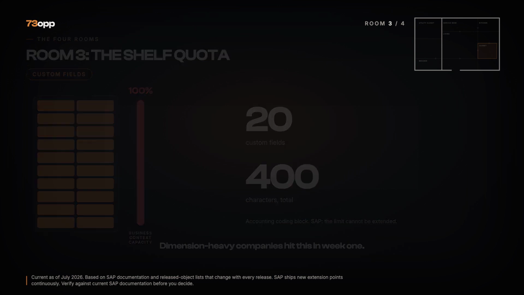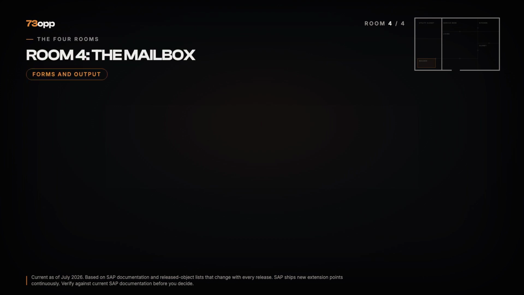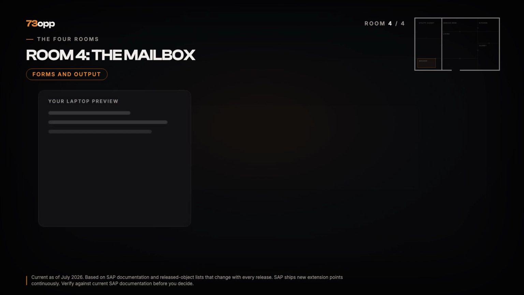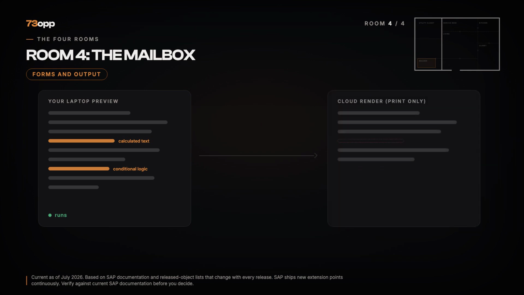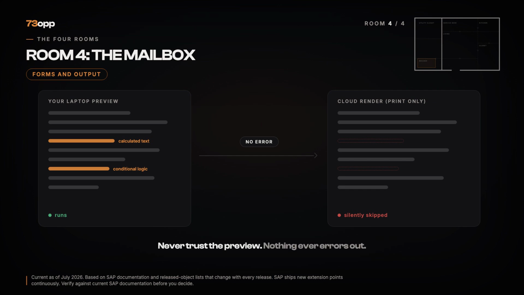Week 1. Room 4, the mailbox, forms. Your documents run through SAP's managed form service, and the cloud renders print forms only. Script logic still works, but only the server-side kind. Anything interactive, the exact logic that runs beautifully in your laptop preview, silently does not fire in the cloud. No error. The calculated text is just missing from the document. Never trust the preview. This one costs teams weeks because nothing ever errors out.